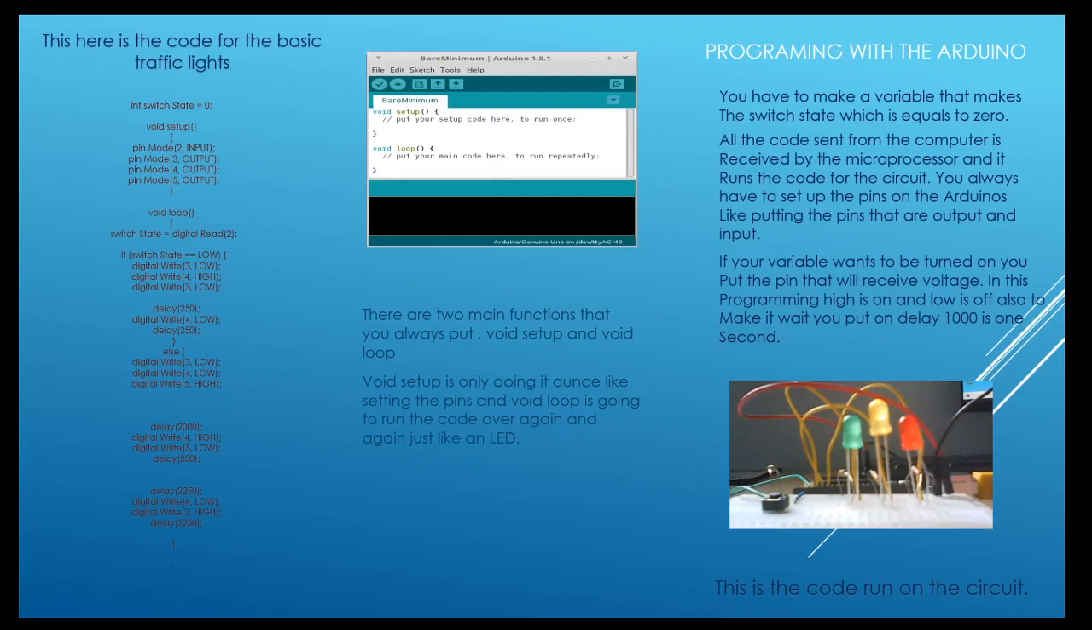All the code sent from the computer is received by the microprocessor, and it runs the code for the circuit. You always have to set up the pins on the Arduino, deciding which pins are output and which are input. For example, the button is going to be input, and the LEDs are going to be output. So you have to put which one is input and output in the code.